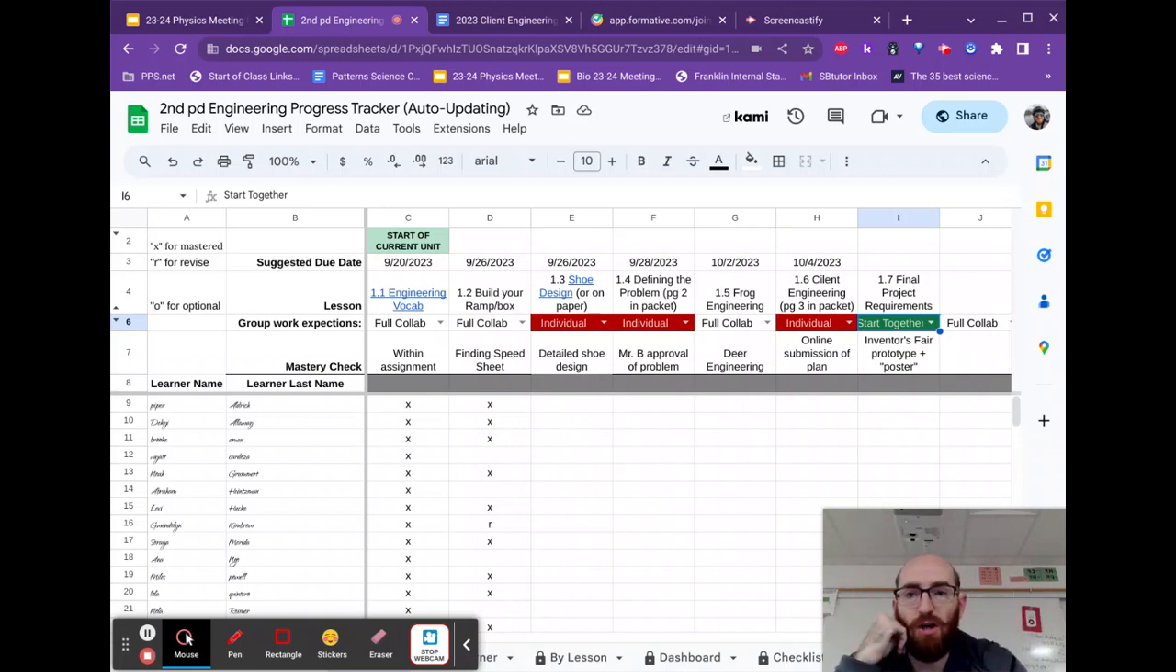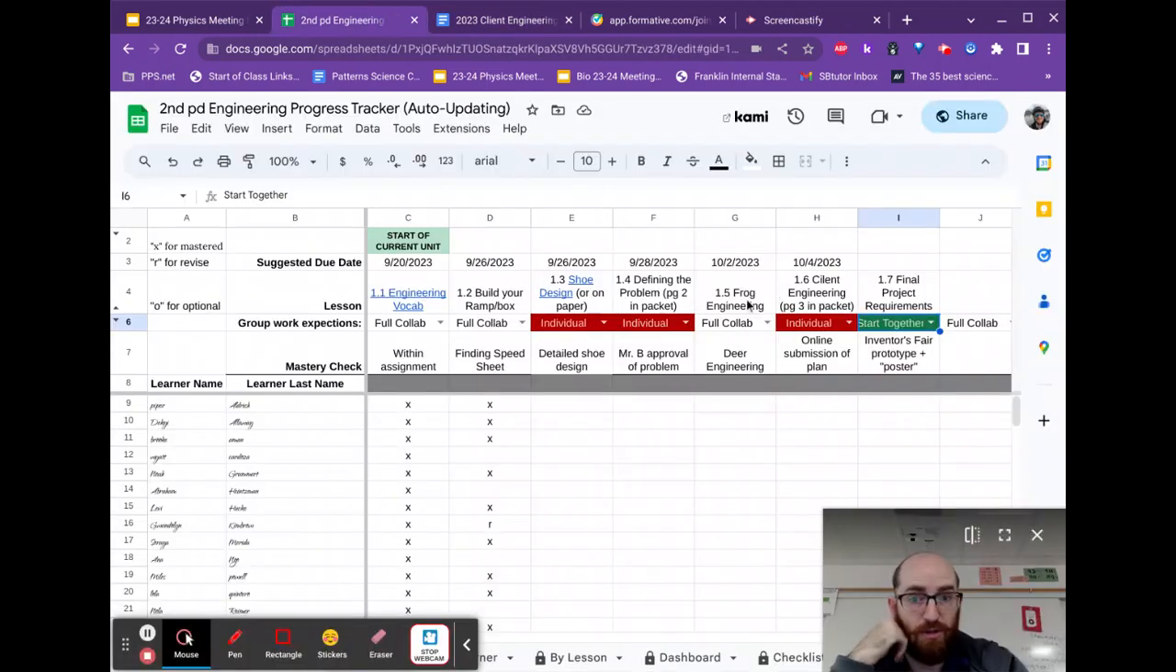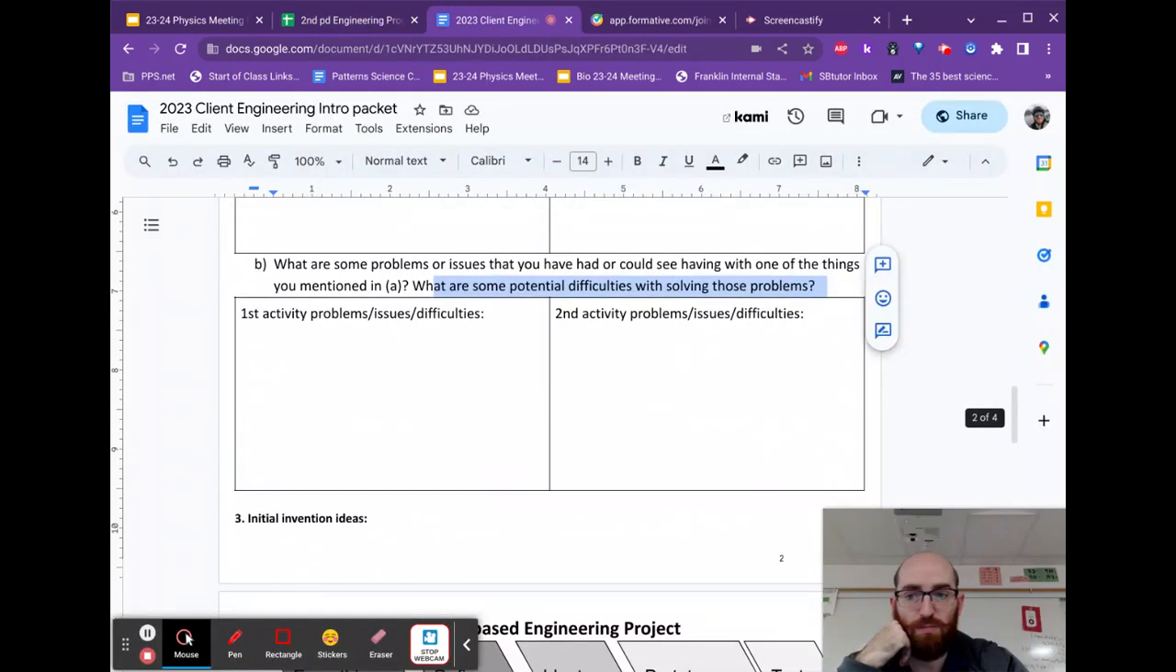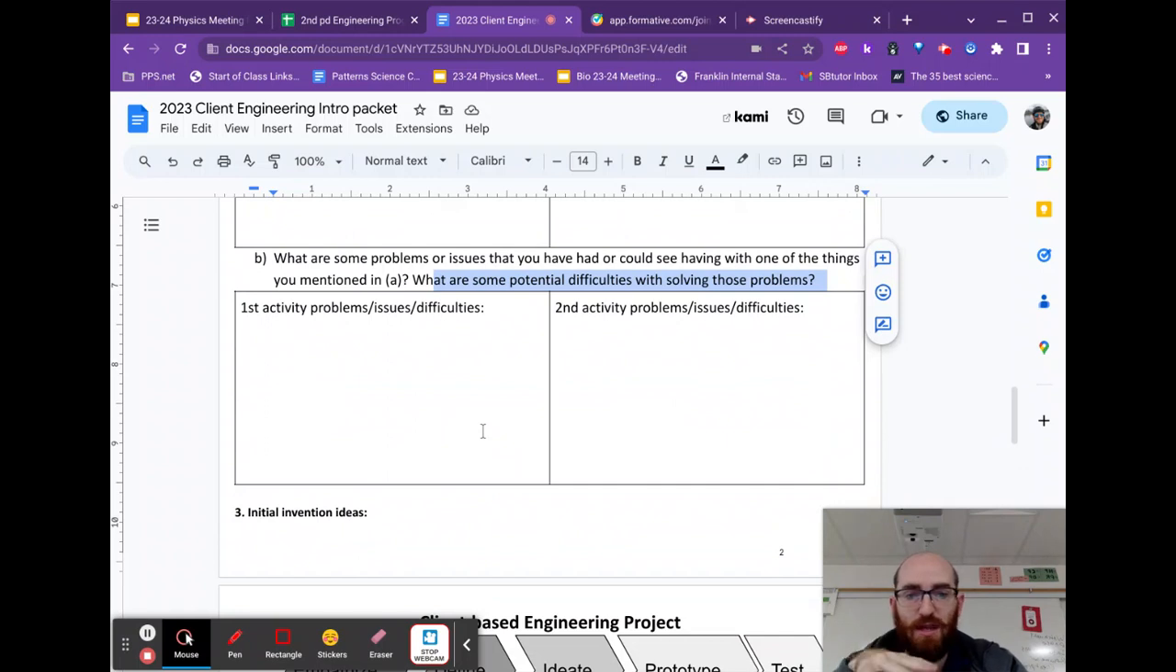Let's see what you can come up with, and then come back to the progress tracker, and you can begin frog engineering whenever you're done with this page in the client engineering. Just page 2, right? Just page 2. And then I want to look at it and talk to you about it. And I'll be able to do that because everyone else will be watching the video and learning from that.